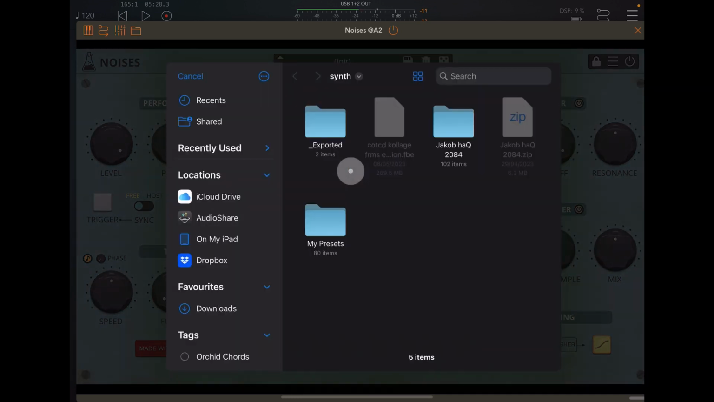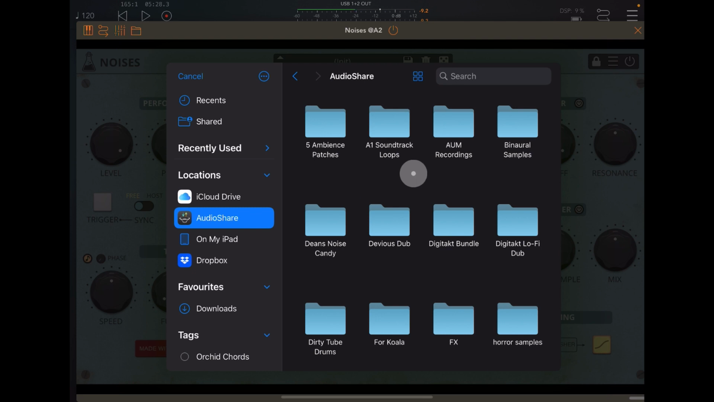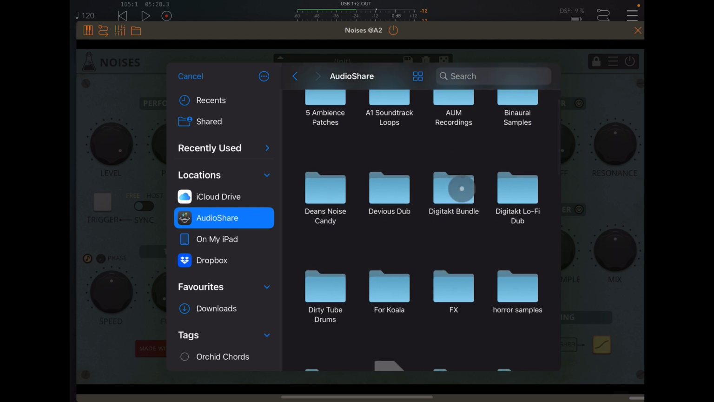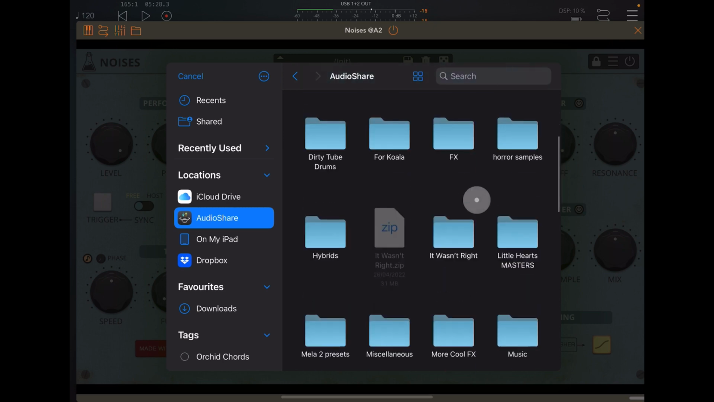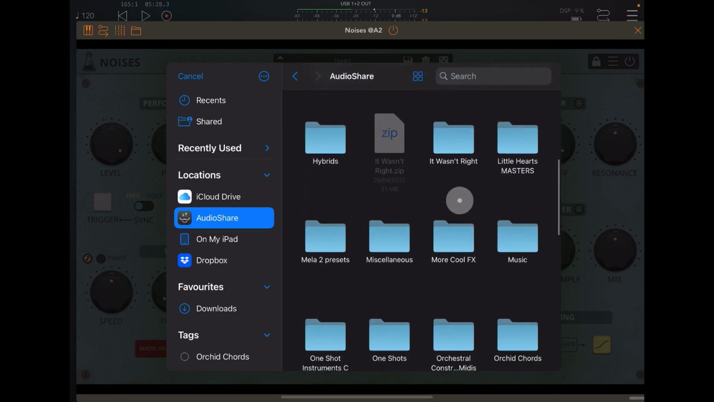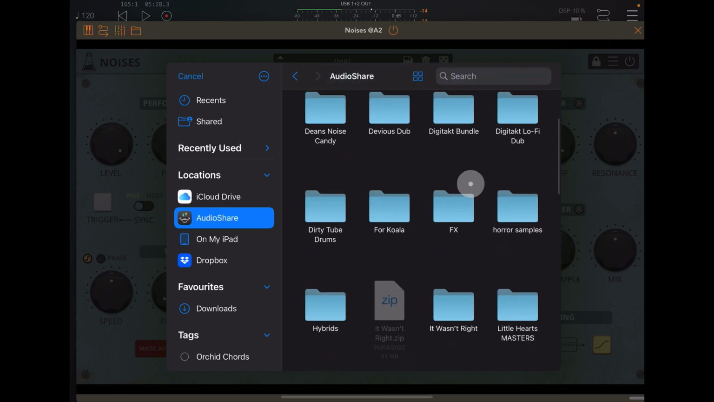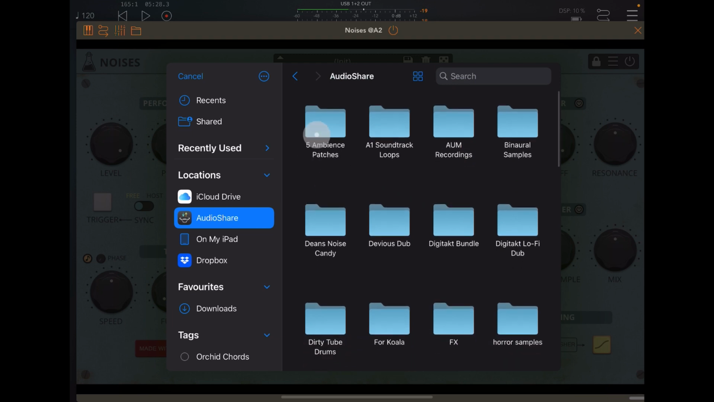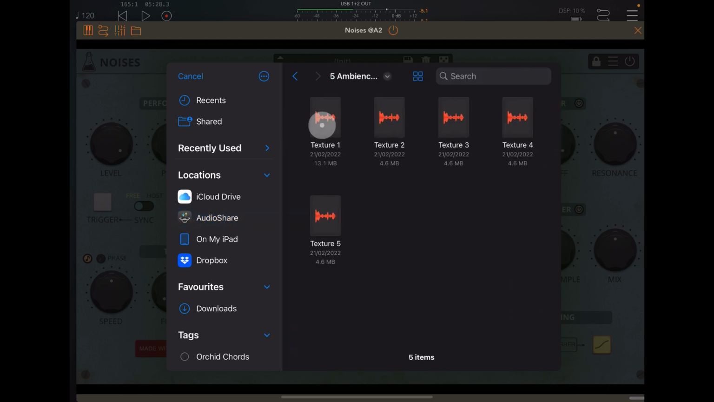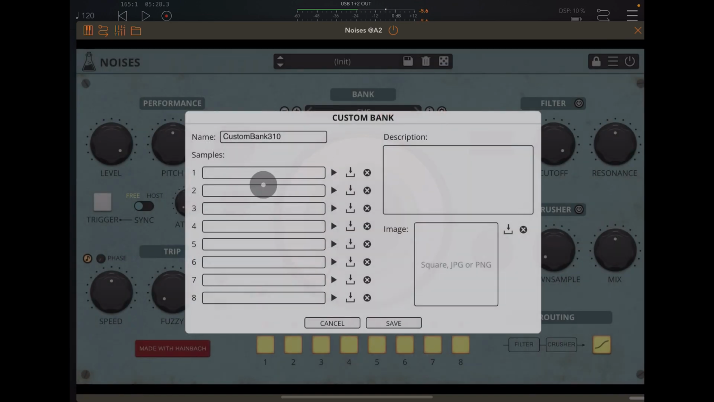I'm going to enter the sample thing, go to audio share and look for some samples that we can import. Now we've got tons of stuff we could do that's going to be really, really cool. I want to try and find this where my, there we go, these. We'll start with these 5 ambient patches. Now guys, you know what's going to happen. I'm going to hit 1 here and it's going to load it in here. So what I'll probably do is I'll load these 5 patches up.